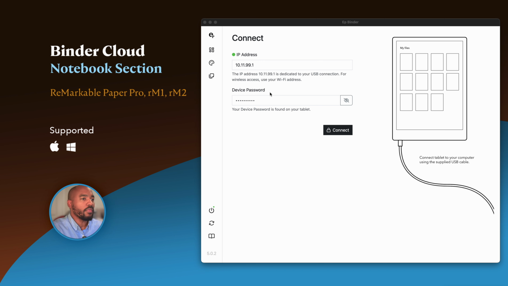Okay. Now the device password is not your passcode. Okay, that's the confusion that a lot of people have. Your device password is found on the same screen where your IP addresses are listed. Now, this information will not show up on your Remarkable Paper Pro unless you are in developer mode.